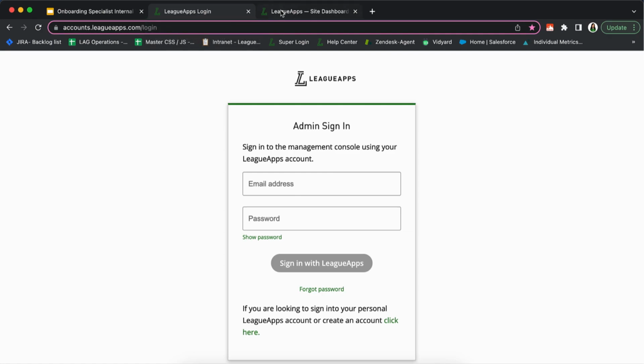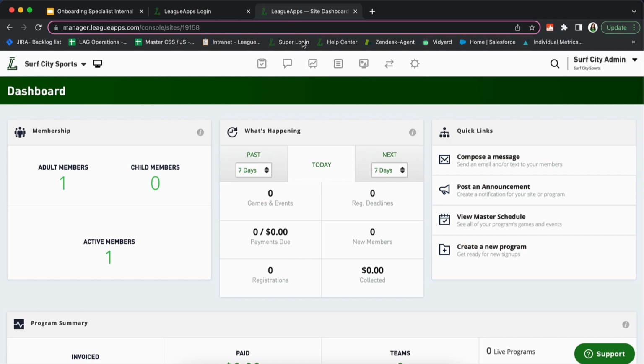So to save time, I've already logged in. And once you log in as an admin, this is what your dashboard will look like. All right, so once you're at your dashboard, it looks a little overwhelming, but don't be scared. We're going to go through every step, every piece. If you have any additional questions, please feel free to ask. And then we will also do a live Q&A right after this video, okay?